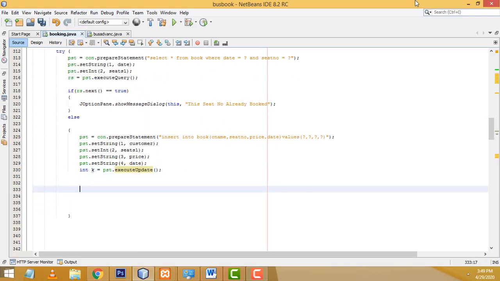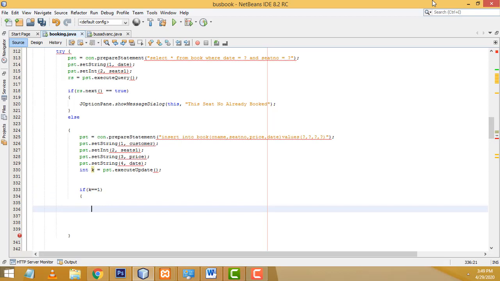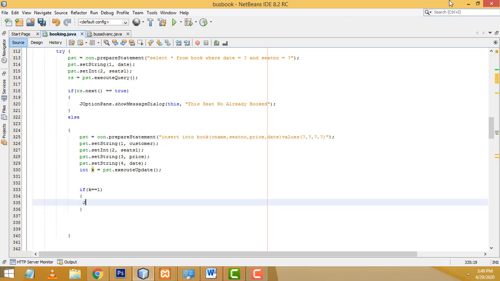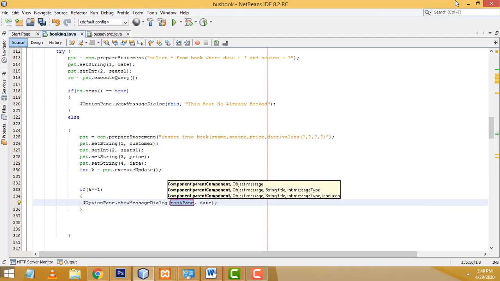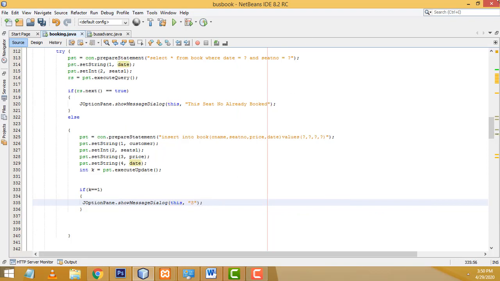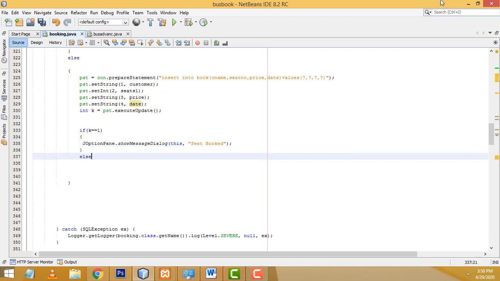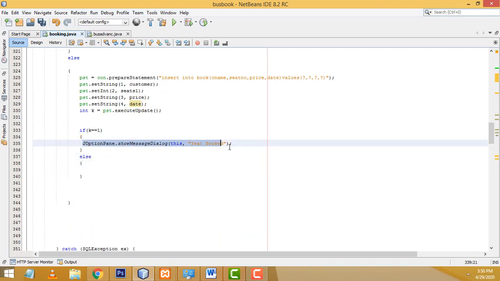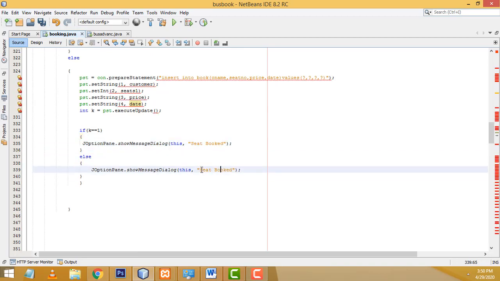So we have to check here. We can put an if: if k equal 1, you write here JOptionPane.showMessageDialog, and you write here "Record, seat booked". Else, if there is any failure, same thing, Control C to copy, Control V to paste here. "Fail. Something wrong."